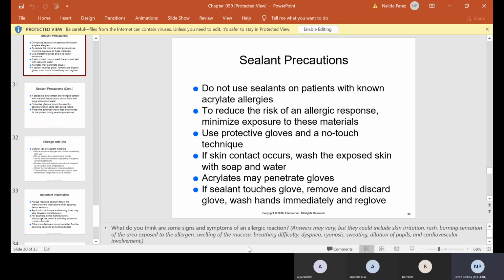Sealant precautions. Do not use sealants on patients with known acrylic allergies. To reduce the risk of an allergic response, minimize exposure to these materials. Use protective gloves and a no-touch technique. If skin contact occurs, wash the exposed skin with soap and water. Acrylates may penetrate gloves, and if sealants touch gloves, remove and discard the glove. Wash hands immediately and remove glove and re-glove.